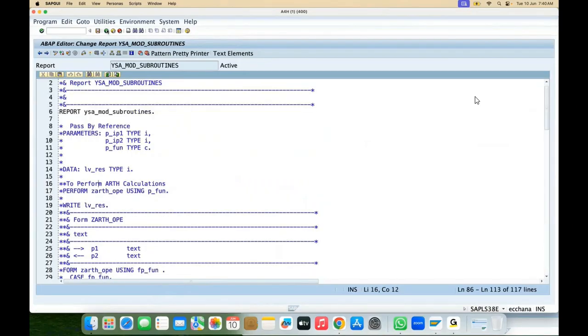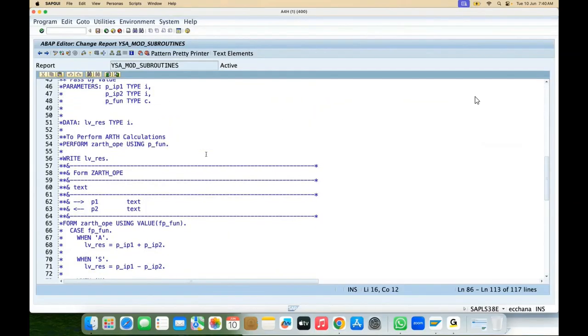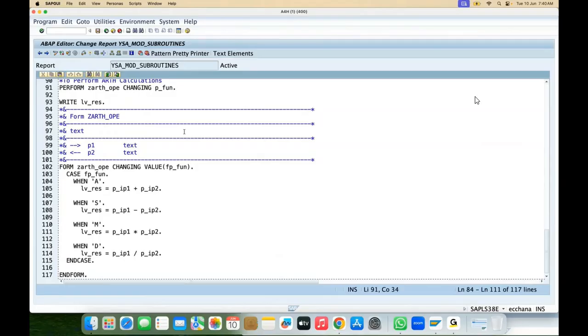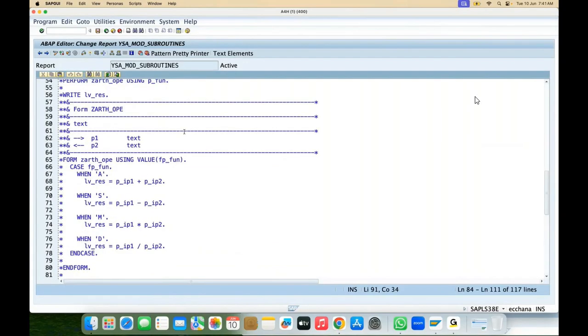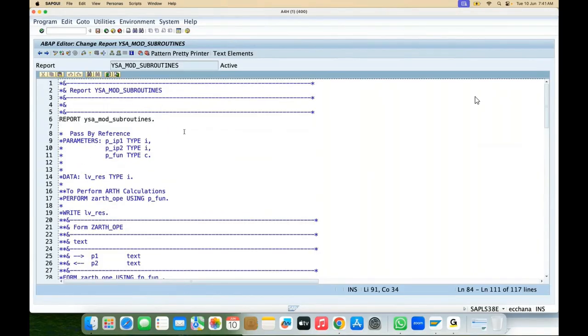And here in subroutines, exception handling is not possible. Exception handling is possible only in function modules, which we will see in the coming days in the function module topic. So this is what you have to practice on subroutines.